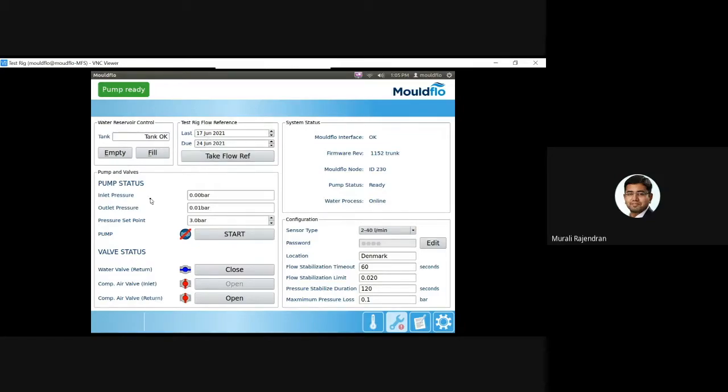And below that we have the status of the pump and the valves, which we can use for just running the test rig to do some test scenarios, or just doing some test cases and checking out whether all the pumps work and whether all the valves work. So these are the different controls you have to test the pump, also to test the valves.